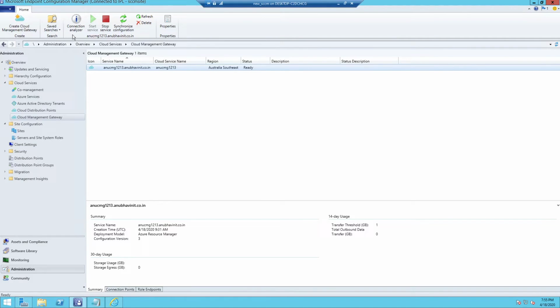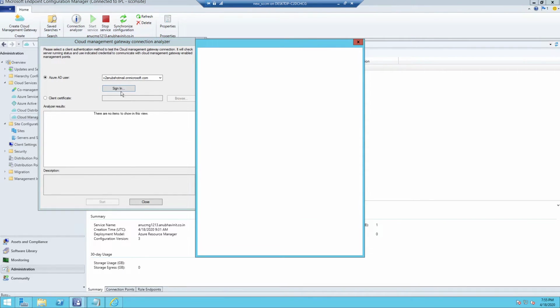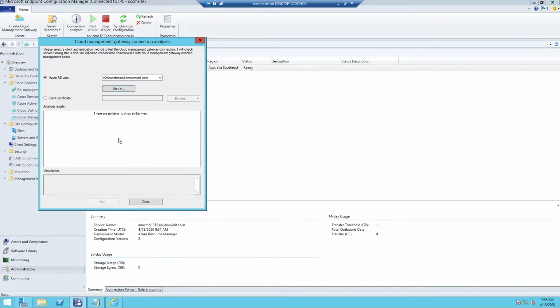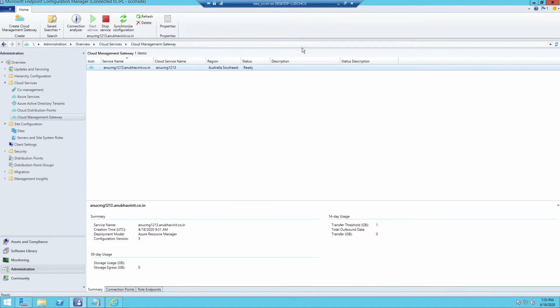So now it's in ready state, and we'll go to connection analyzer. We will sign in with our global admin account and start it. So all green here. So now it is working, and we will go to our client machine and test the connectivity.